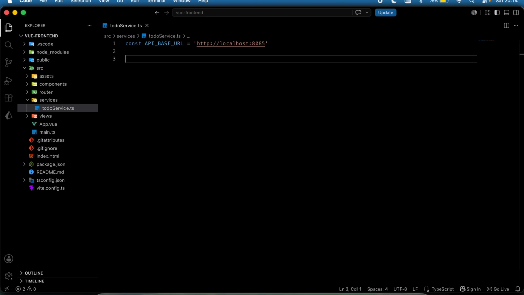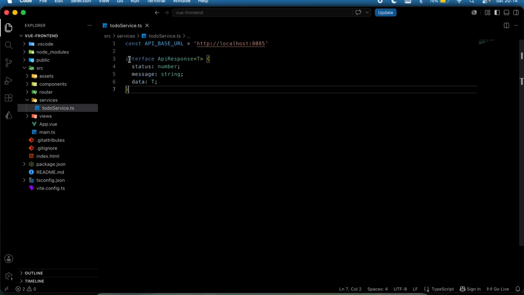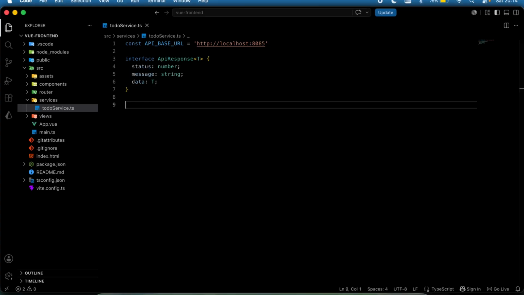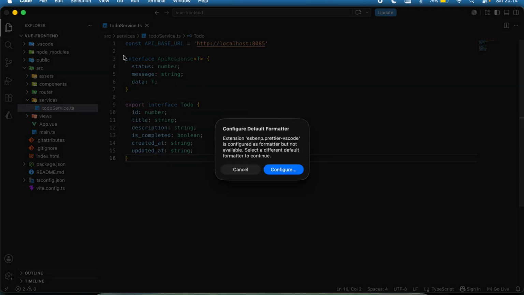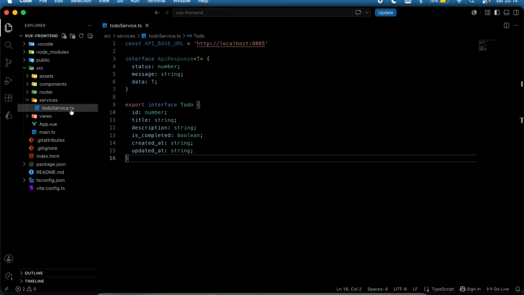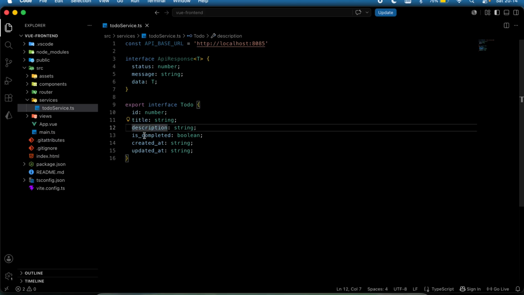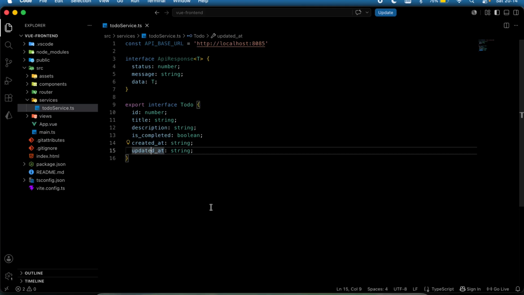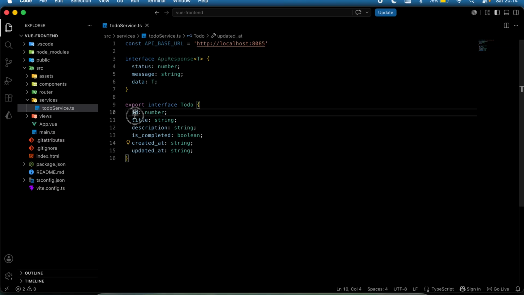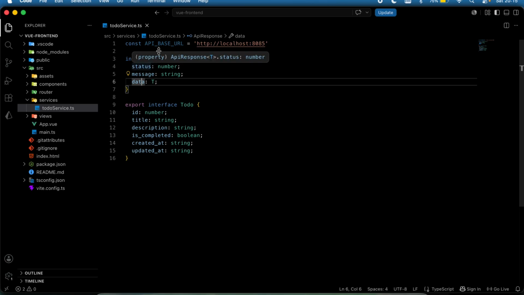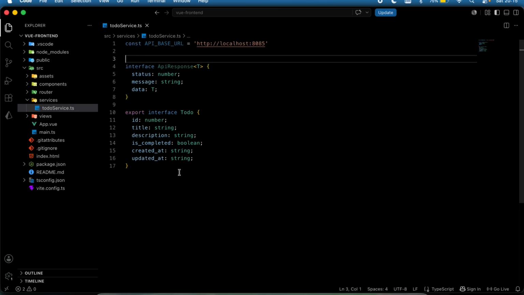And first of all, I want to have my API response interface, and then my to-do interface also, which will help me structure my data correctly as we are using TypeScript, as you can see, .ts. Now, our to-do is expected to have an ID, title, description, isCompleted. These are basically exactly what we have as our to-do data in our backend. Then our API response is going to be in this format as we saw when we were having our backend.